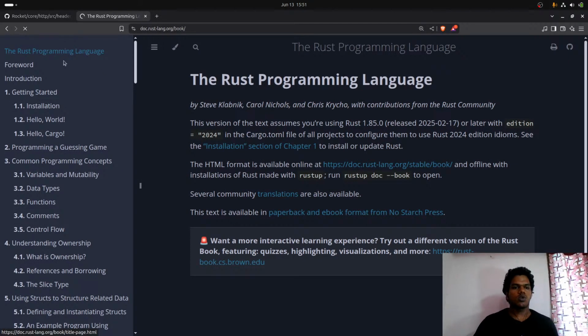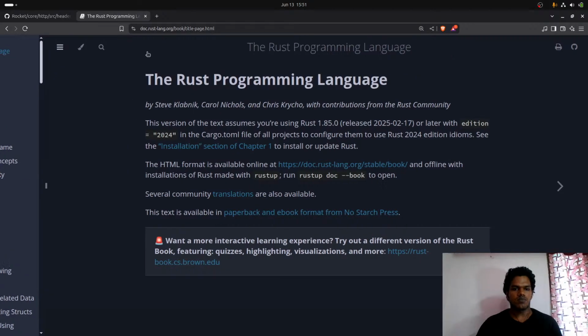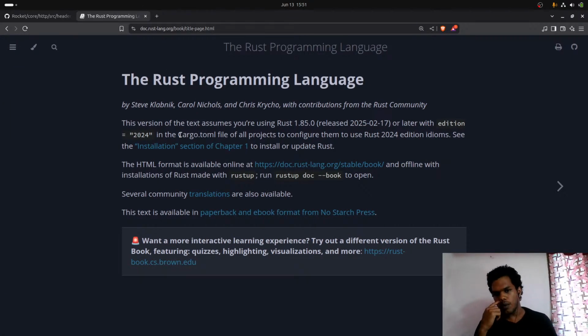Yeah, this is the book. It's an awesome book. So this is the book I want to talk about. This book is about Rust. Okay, so these are the authors: Steve, Carol, Chris. It's really a good book. If you're a beginner, even if you're intermediate in Rust, you can learn so many things in this book. First of all, I'm not very good at Rust, but I know a little bit.